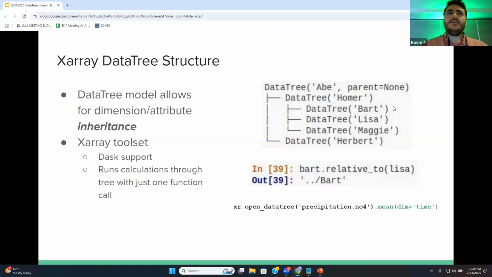You might still have to know the group names, but that's pretty much the least of your worries, and there are always methods you can use to extract those. But then it just turns into this line of code that you can see on the bottom right, where you just open up the data tree from a file, and then you can simply append any of those operations for calculating any sort of statistics that you want.